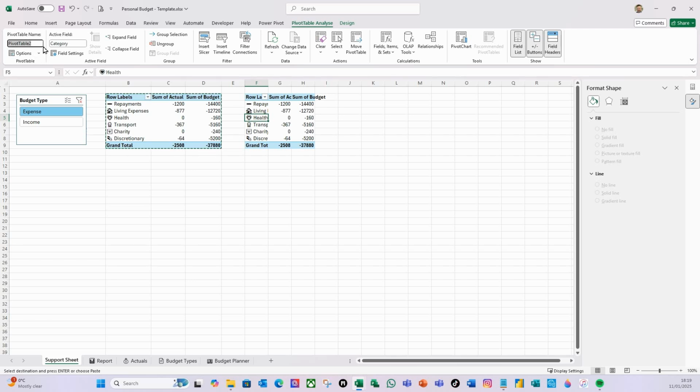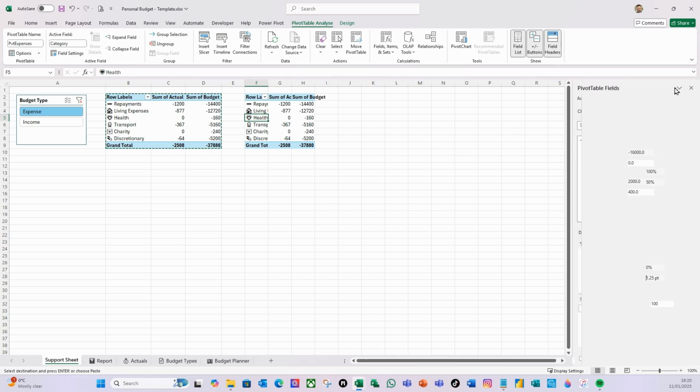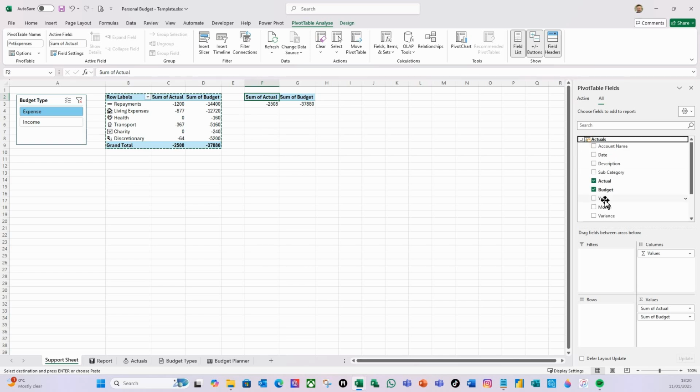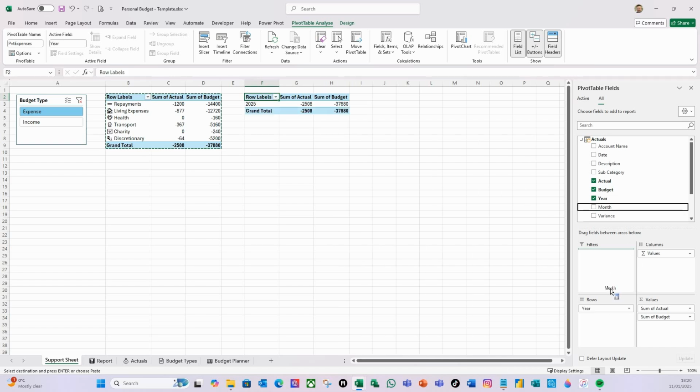With this selected, let's do a pivot table analysis, and I'm going to call this, and again it's really useful and really important to give your pivot tables a meaningful name, because it will help you in the long run to understand what you're doing. So I'm going to call this pivot expenses, like so, and hit return. I'm just going to close down that format, and here category, I'm just going to take that out, and from the actuals I'm going to add year, and I'm going to add month, like so.